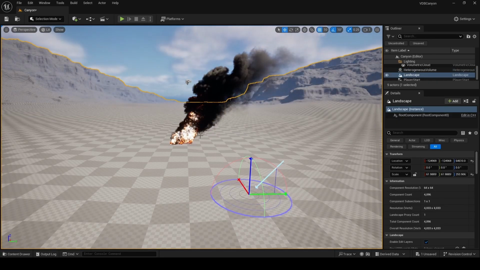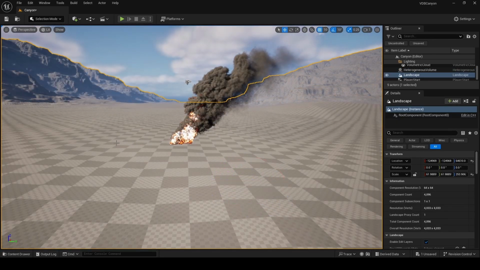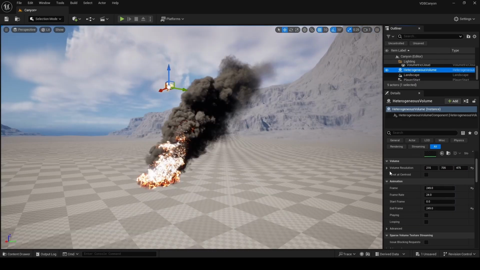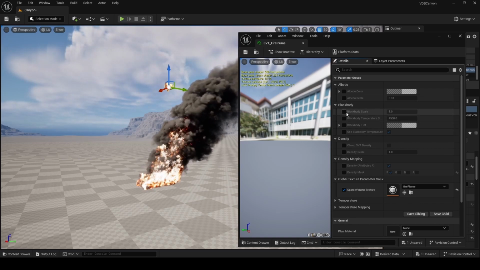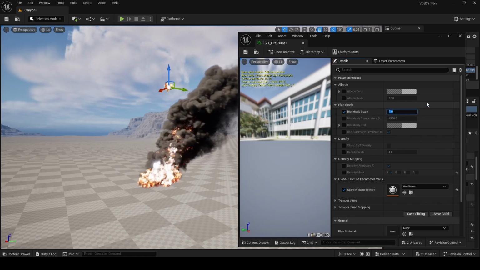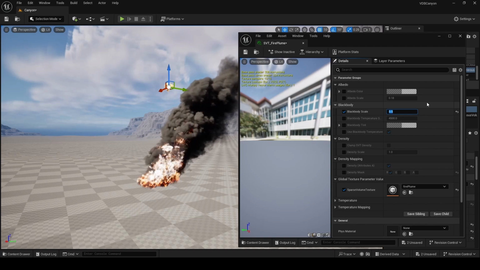Firstly, they interact with light, so if you move your directional light around, you can see the shadows changing as expected. You can select your volume, make sure playing and looping are set to true, and then you'll have an animated VDB. You can also make changes to the parameters in the material instance we created, so if I override blackbody scale and take it down to zero, the flames are no longer visible.